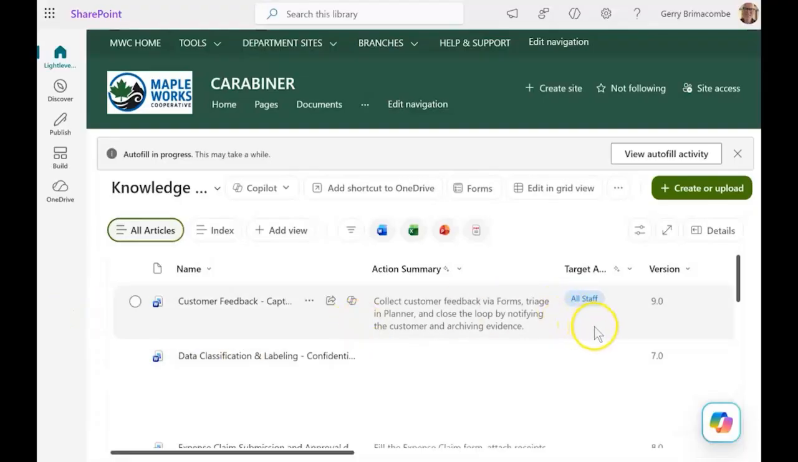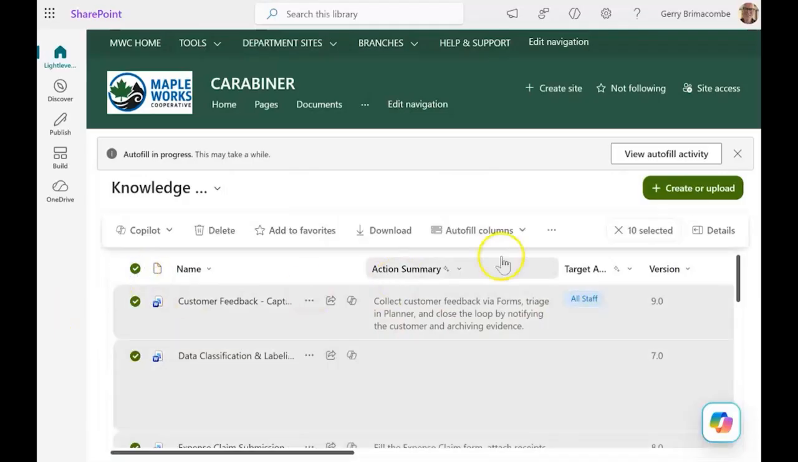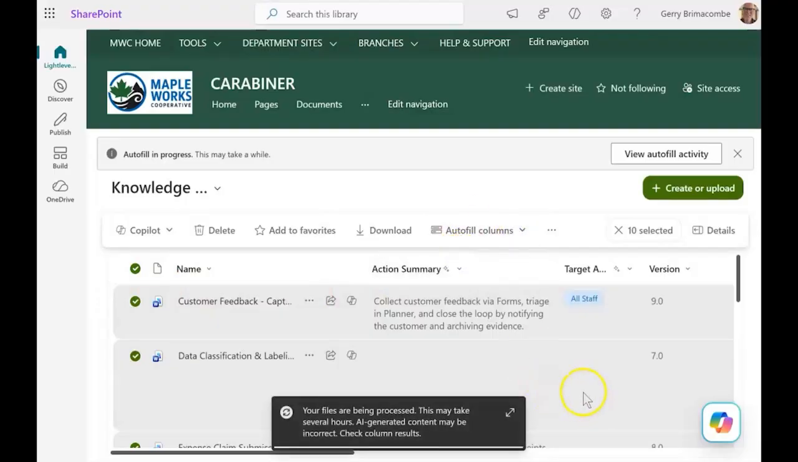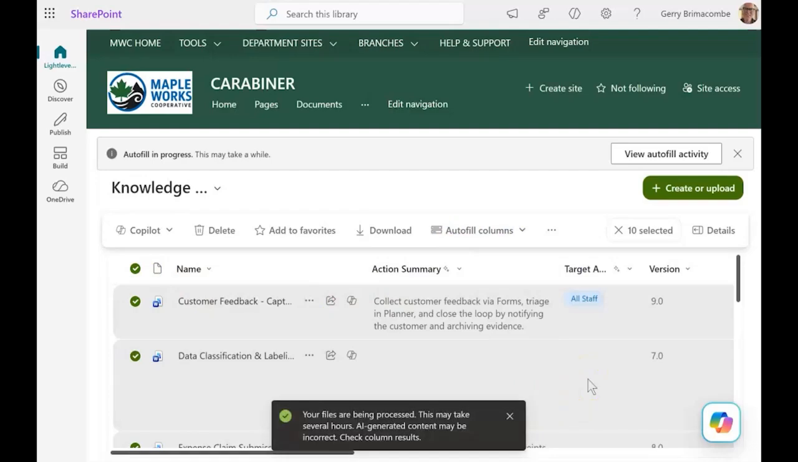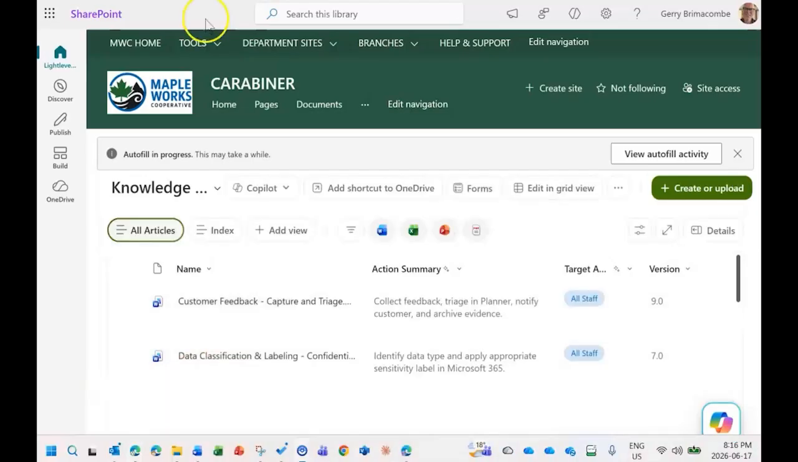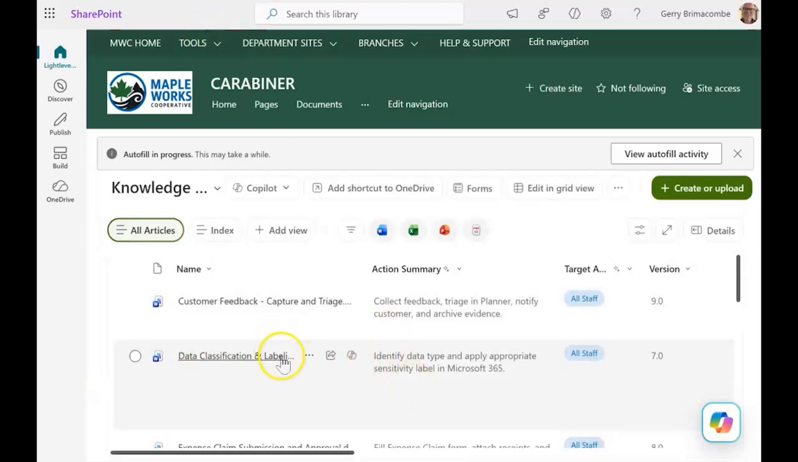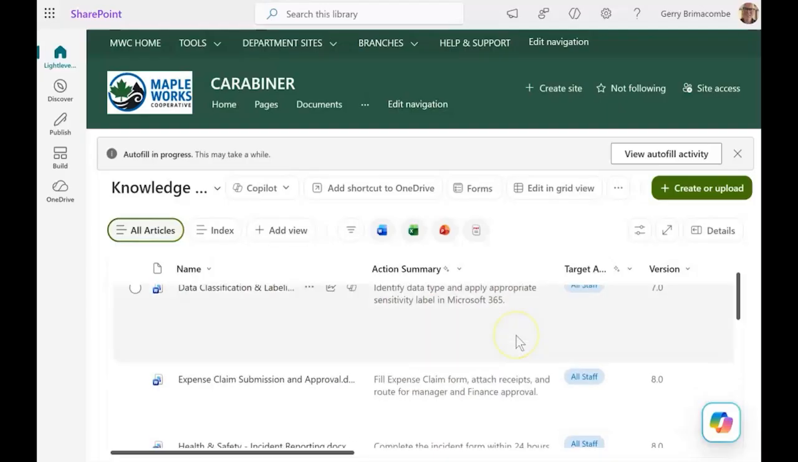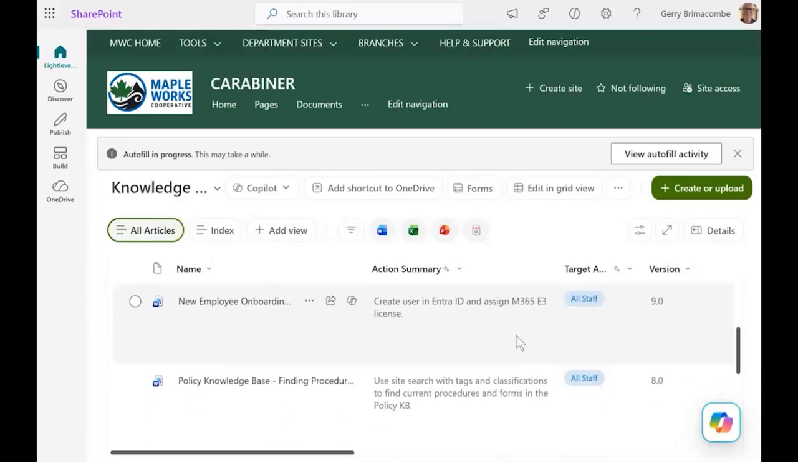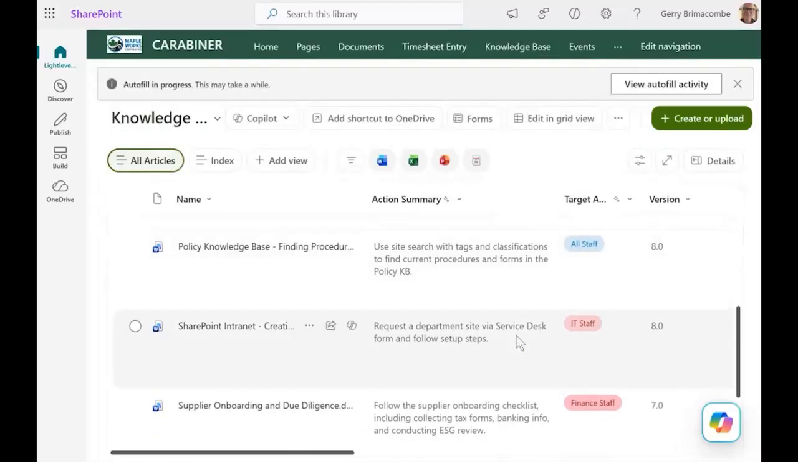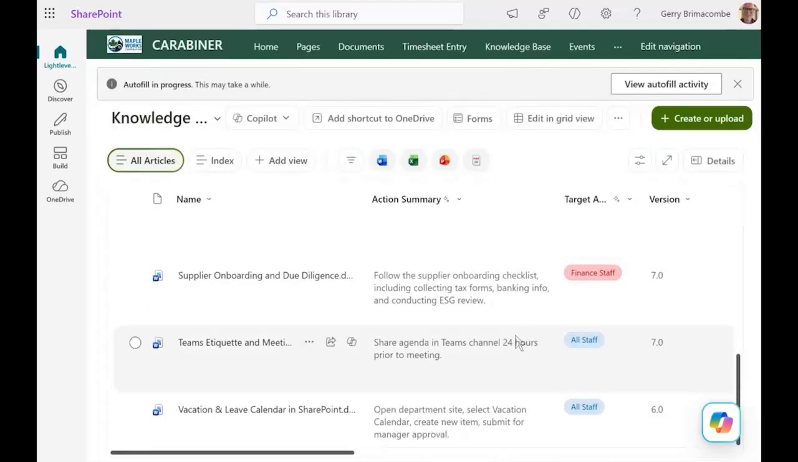And that was processed very quickly. So what I would do here is I would select all of them and I would autofill columns and let it run. And I'll be right back to give another example. Okay, it's processed very quickly this time. I see the action summary and target audience are all set now through that autofill process. And it only took a couple of minutes.